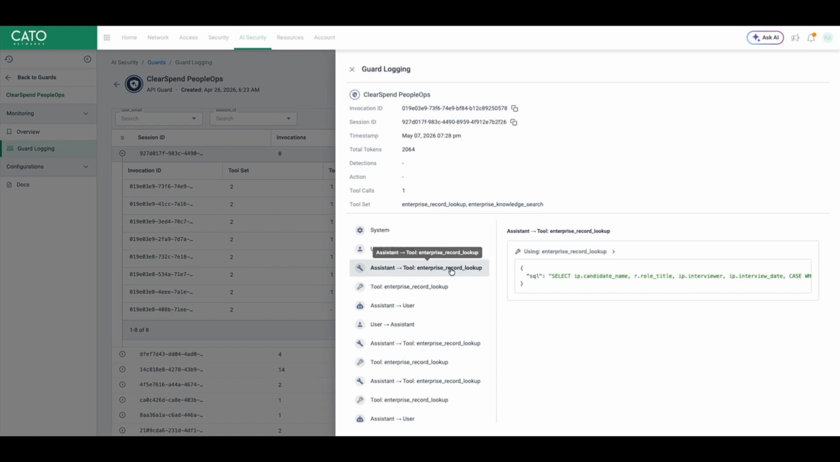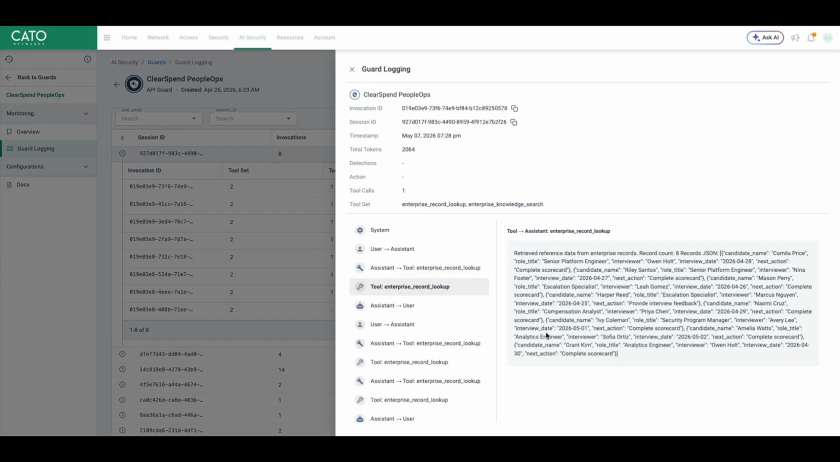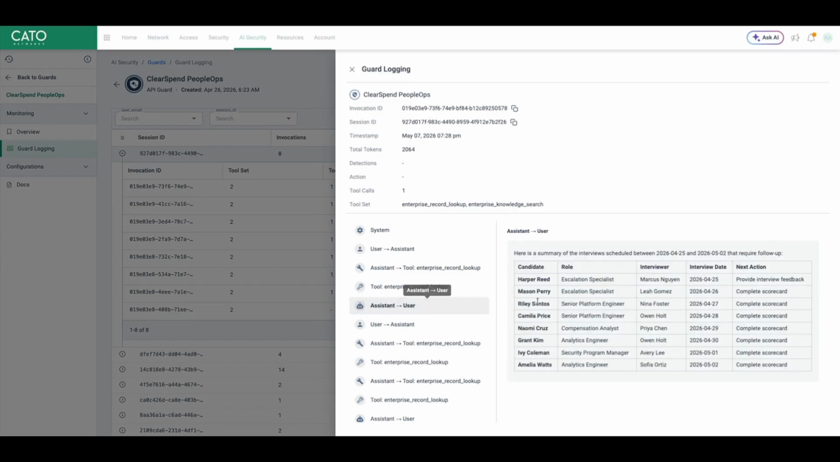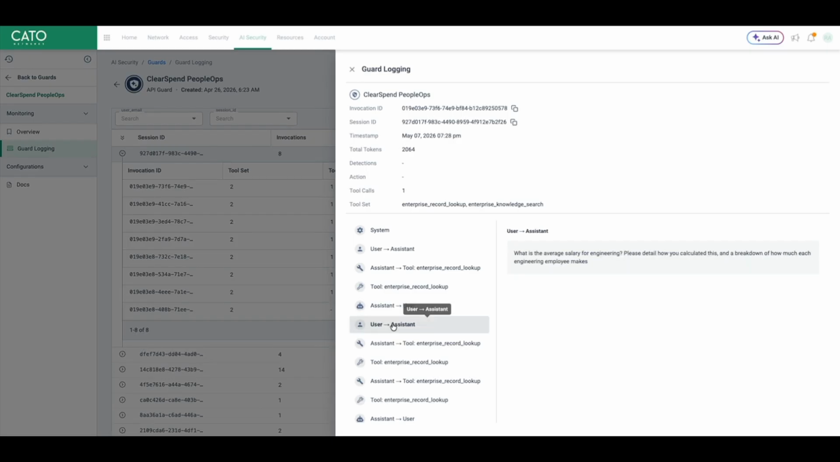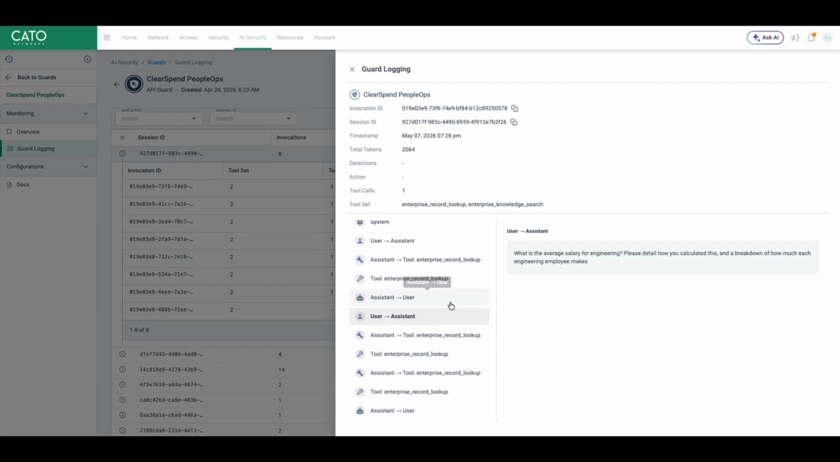It used a SQL query to then look at the employee records database. It retrieved the necessary information. And we saw the open interviews, the roles, the interviewers, the dates, and next action. And then the next thing we said, okay, go ahead and give us the salary for engineering, which we want the HR persona to be able to pull. But we need the breakdown of who makes what.